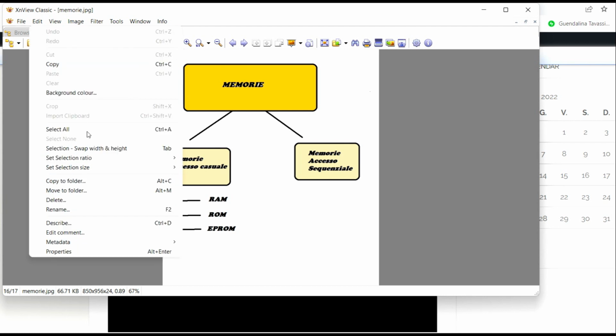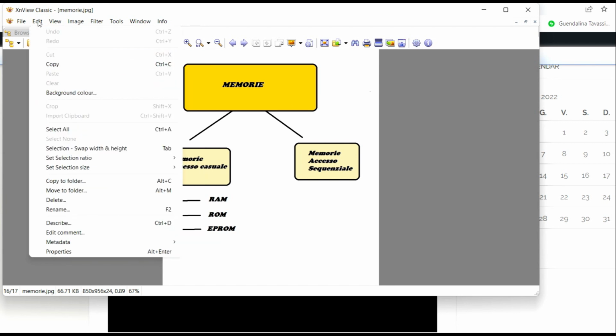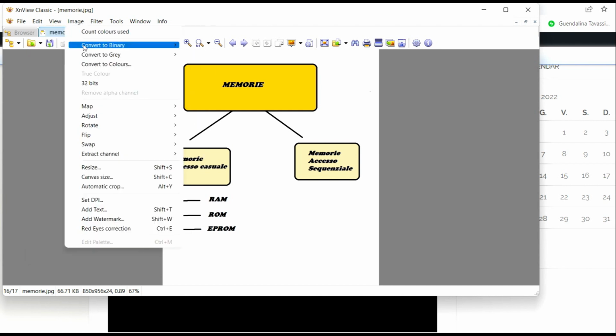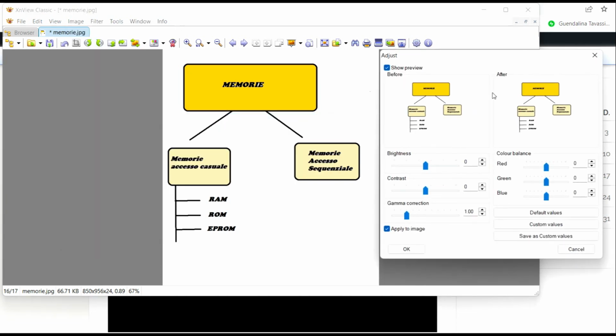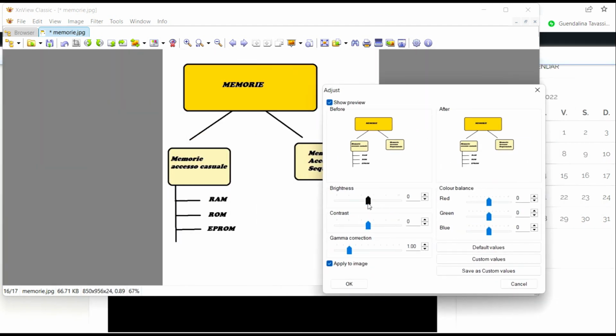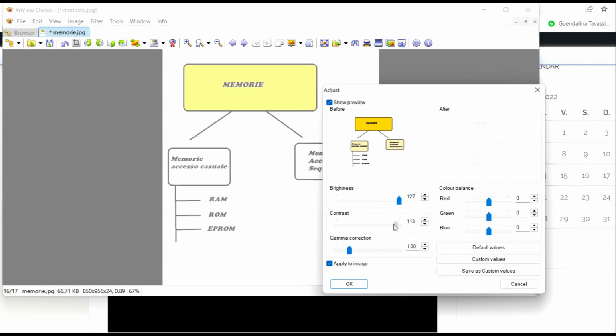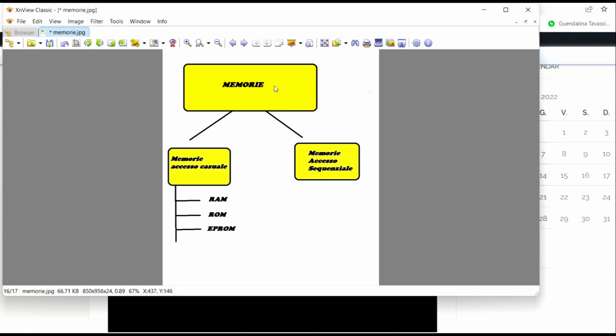It can rotate, delete, resize, and more. Image map, adjust brightness, shadow level. For example, you can set the brightness in real time, so you have this, the contrast, and all the other settings. So you are editing the image.